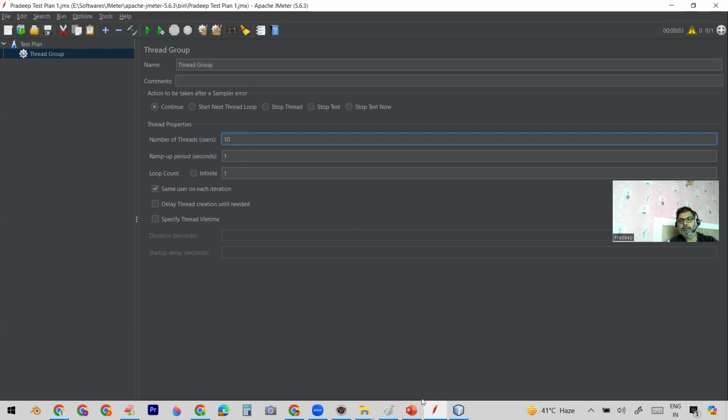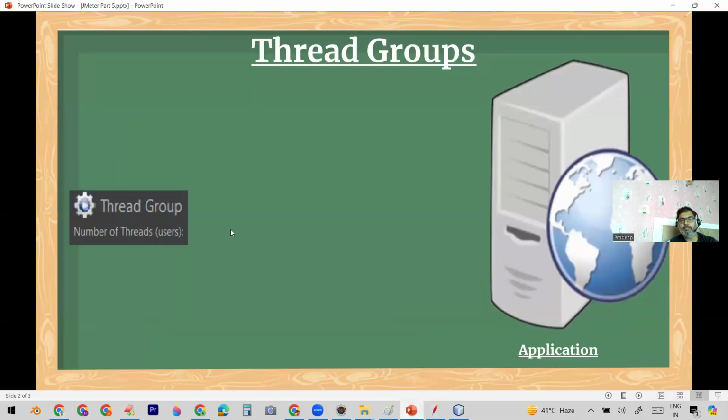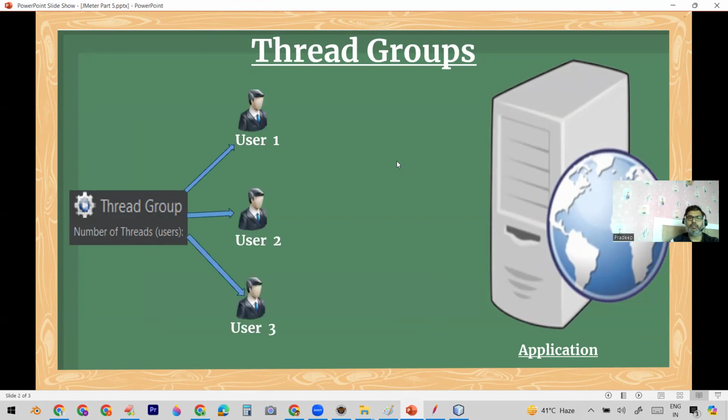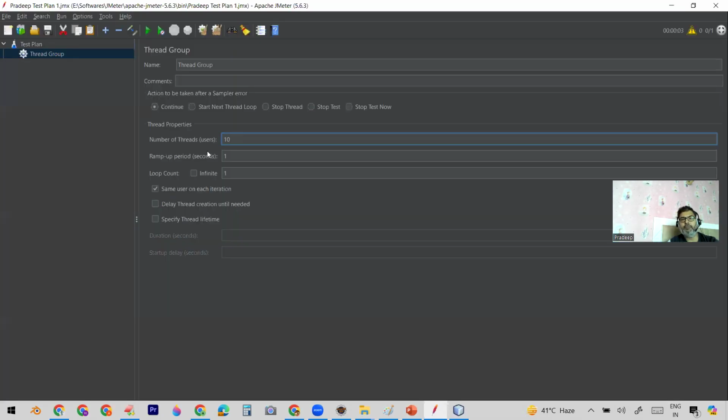Now let me show you what happens when you provide a number of users. I'm taking the example of 3 users here. If I have configured my thread group for 3 users, it will create the first user, then the second user, and then the third user. If you give the value 10, in the same way it will create 10 users. So in the thread group, the property number of threads provides the number of virtual users.